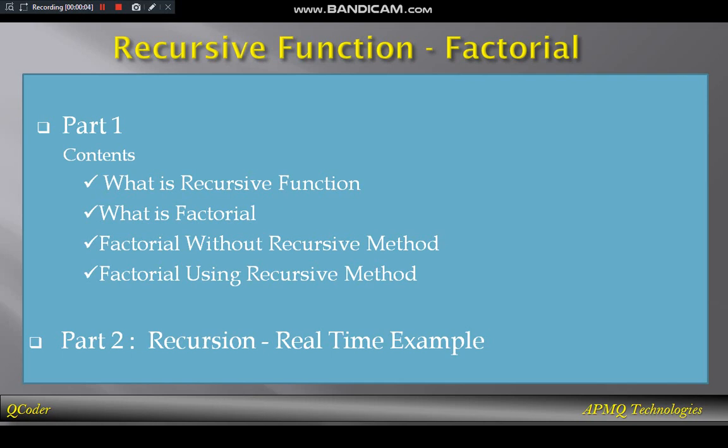In this video, we will understand what is a recursive function. We will also understand how we can write a C# program to calculate the factorial of a number using a recursive method. So let us first understand what is a recursive function and what is factorial, and how we can write a C# program to calculate the factorial without recursion and with recursion. Now we will come to know what is the difference between both the approaches.